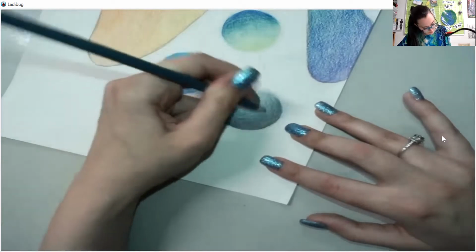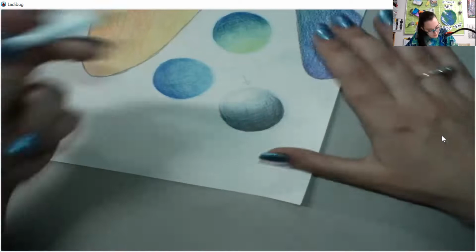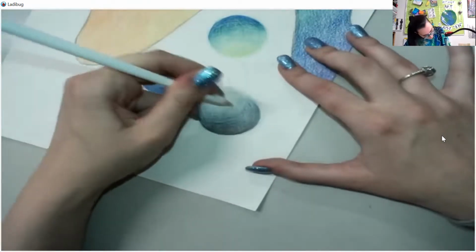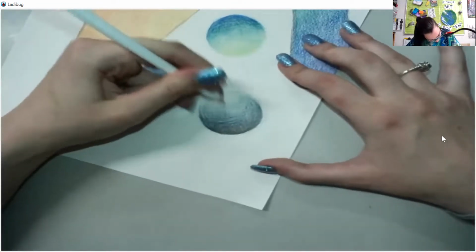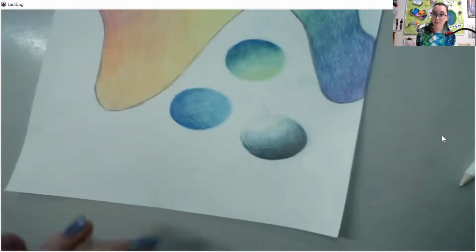Again, following those curved lines. Okay, I'm gonna go ahead and add one more layer of white, again just up here at the top before I keep going forward, because I wanna make sure I have enough white for what I'm trying to do. Okay. And I'm gonna go ahead and add my color.